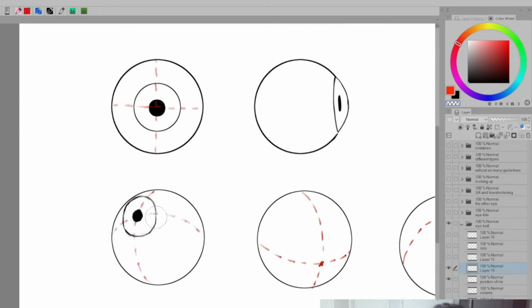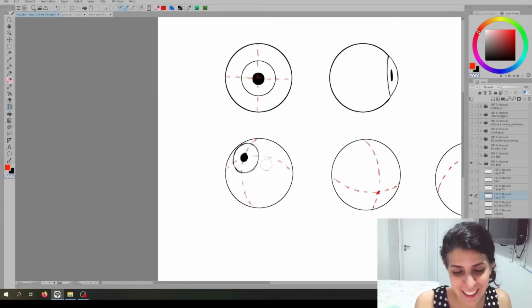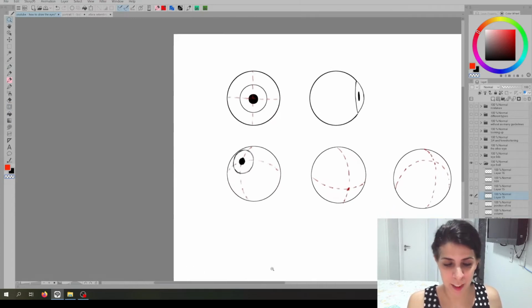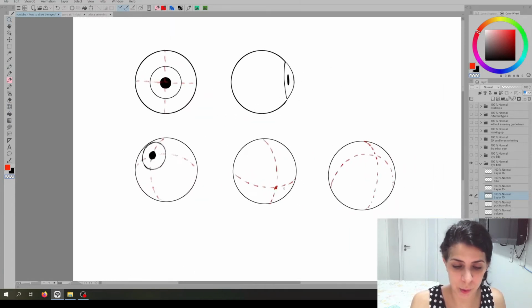Let's take advantage of everything that we have with digital art. If you're doing this traditionally, you're just gonna have to keep erasing. It's okay. Yeah, a little better now. So here we have one. Let's go to the next one.